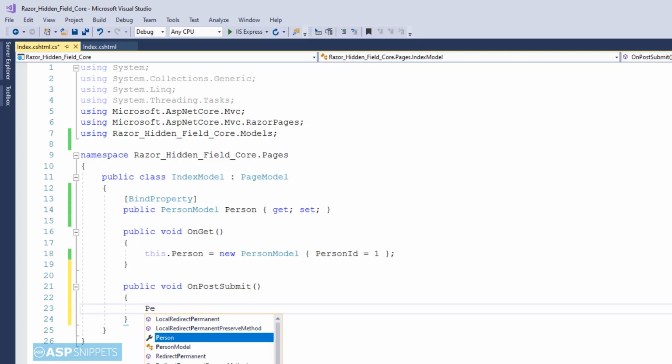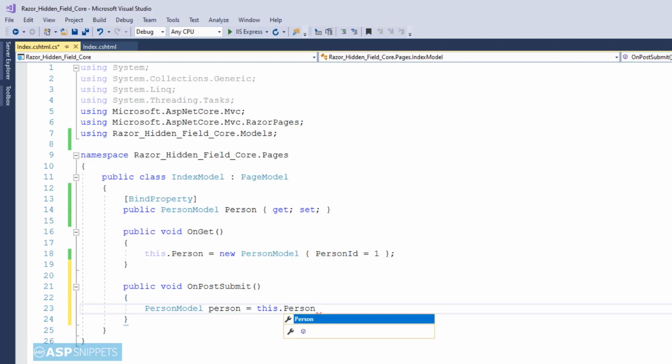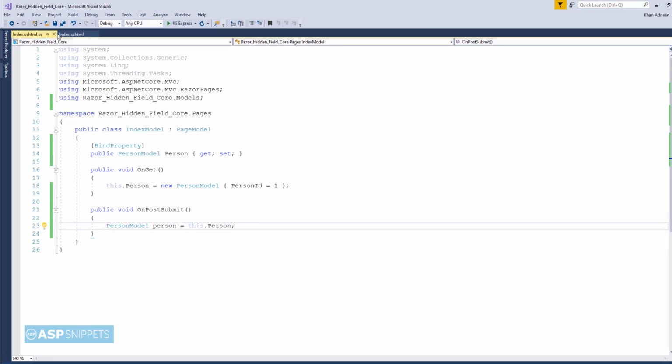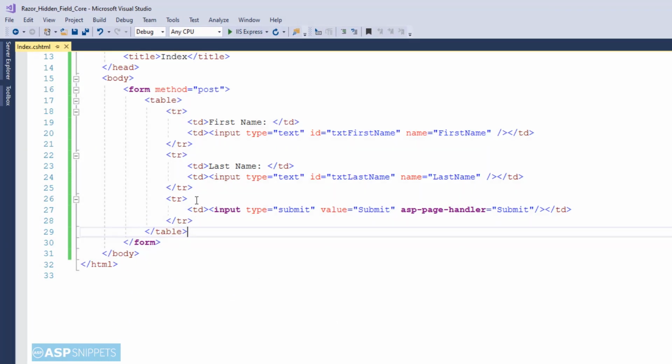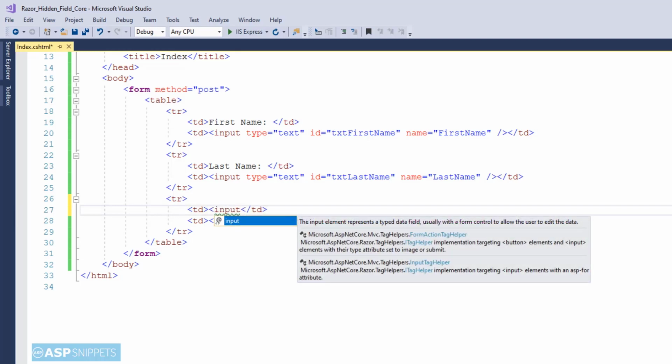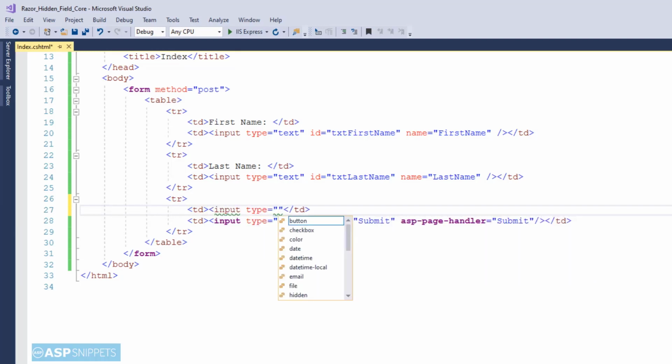Now here inside the onPost submit handler method, I am fetching the value of the person property into an object so that we can see what are the values received from the Razor page. Now again, let's move back to the Razor page. Now here I'll be adding a hidden field. This particular hidden field will be used to hold the value of the person ID.